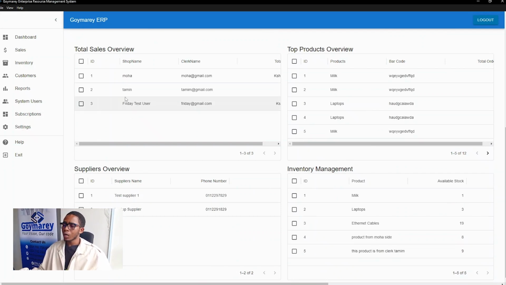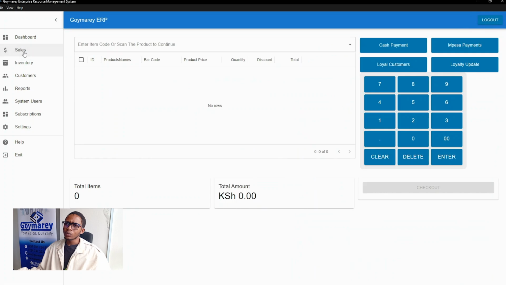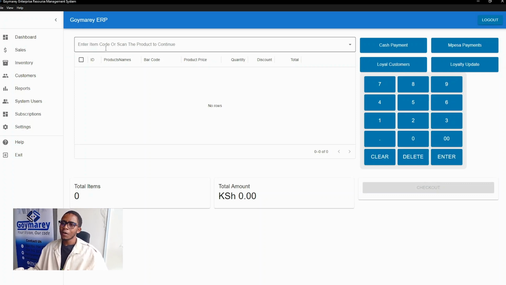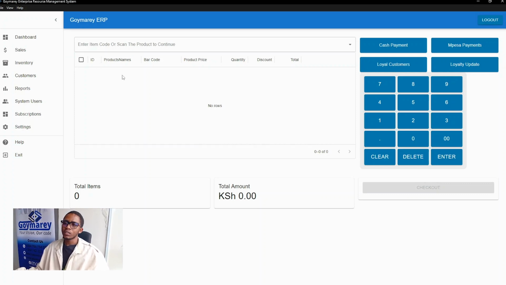So every clerk who sells a product, it is reduced in this inventory here. So next, in the sidebar here, we have a sales page where the admin can also sell products in case he wants, but the main function of the admin is just to manage the whole accounts. But in case maybe he wants to also sell products, he can be able to do that.